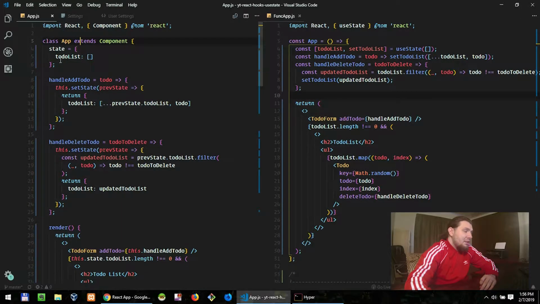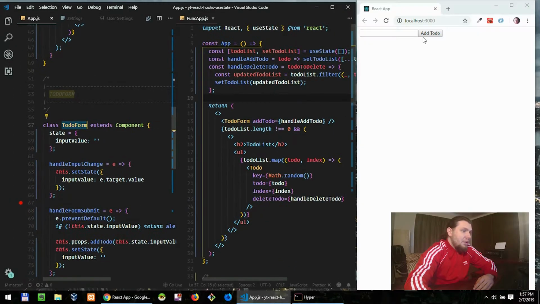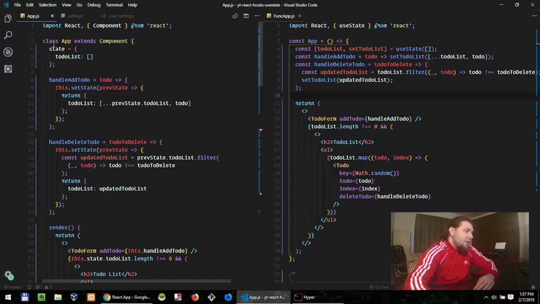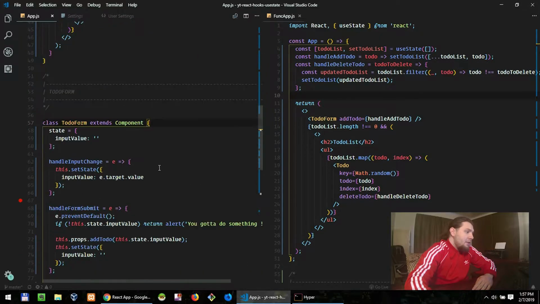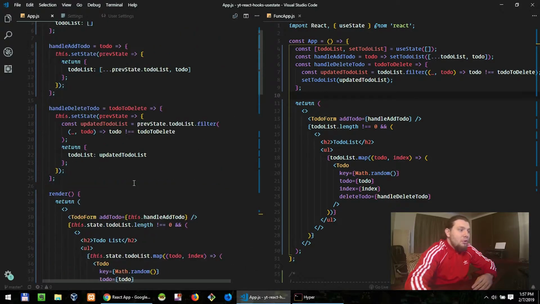Class components, which used to be called stateful components, are the ones holding the state. For example, the class app, which is our whole app, and the class to-do form, those need state, and therefore they had to be class components before. And this to-do is just a function component, so it doesn't have state, so it can be a function. It was before hooks appeared.